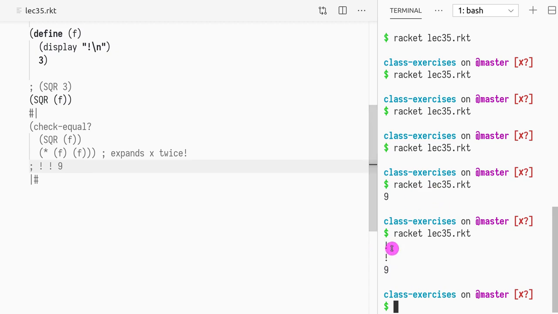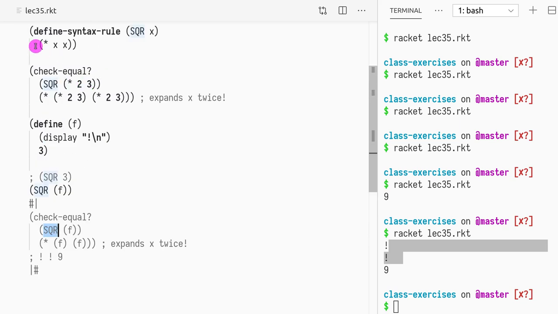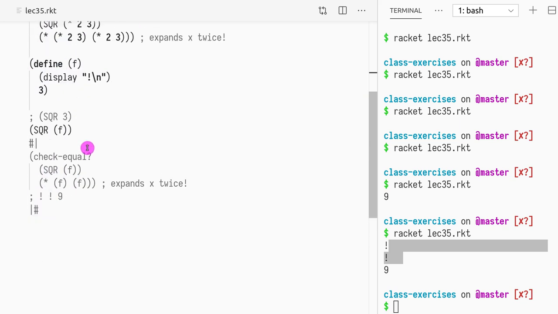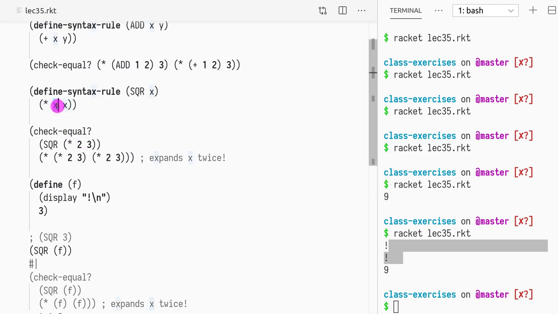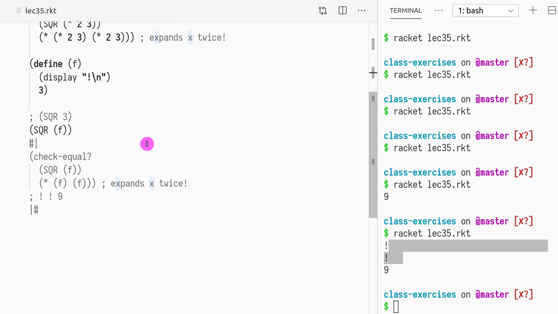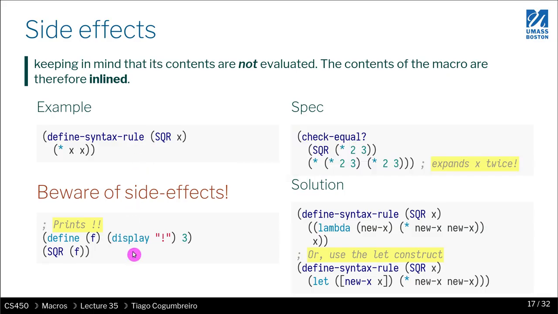See? The two side effects of calling f twice, right? Because sqr just expands f twice. That's what the macro is saying here. So with this, we need to be very careful. If the parameter is being evaluated and you use it twice, it's going to be evaluated twice, right? So that is the problem. So how do we prevent that? Well, one way of preventing it is, as we've learned, we just create a lambda and we pass that value. So let's try to do that.